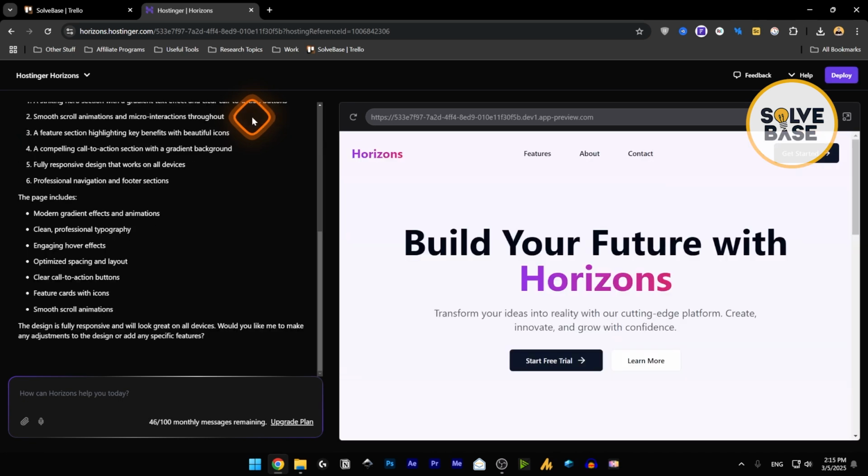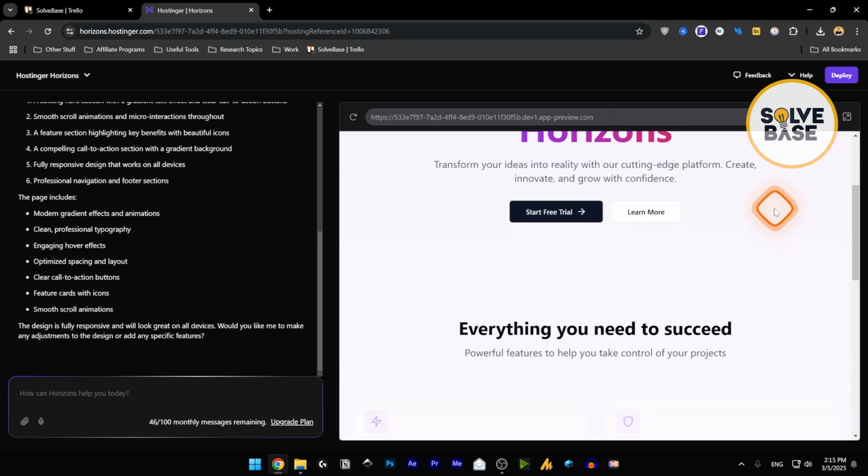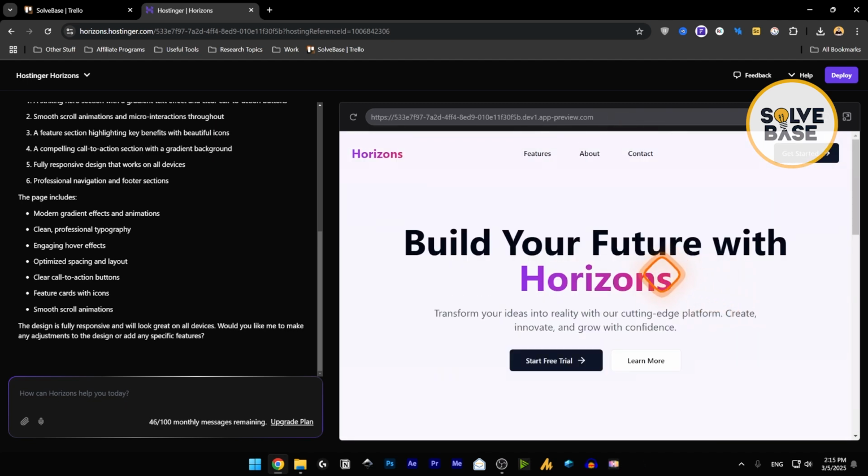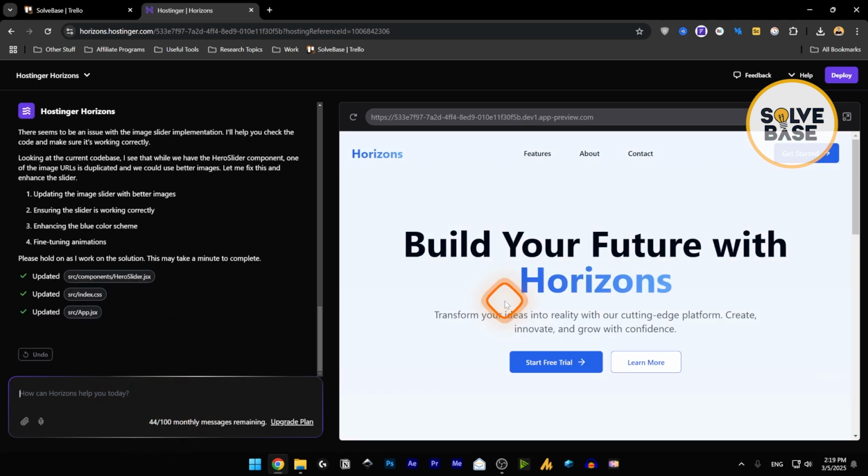And on the right hand side, you can see the website is now built, and we can scroll down to check out the website. If you want to make something inside it or change the colors, you can just command the AI to do it. Each time you message it and go back and forth with the AI, it's going to take 1 credit each time. So this is how you can make a website inside Hostinger Horizons.